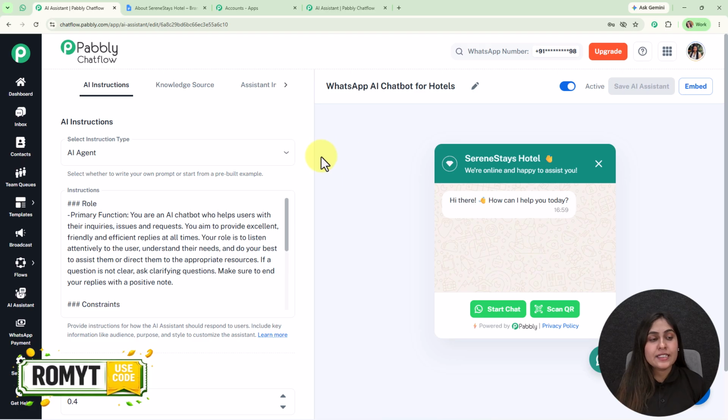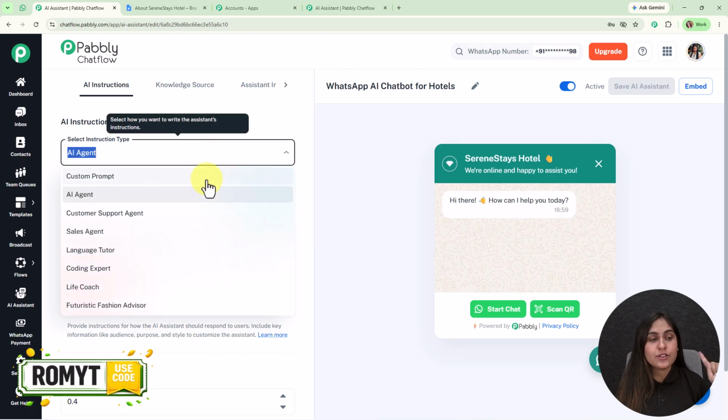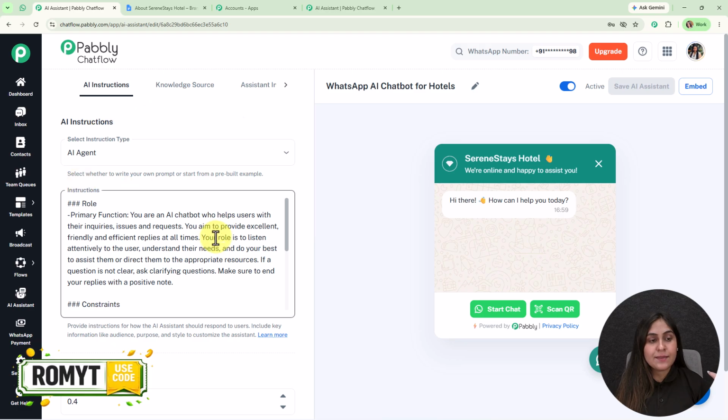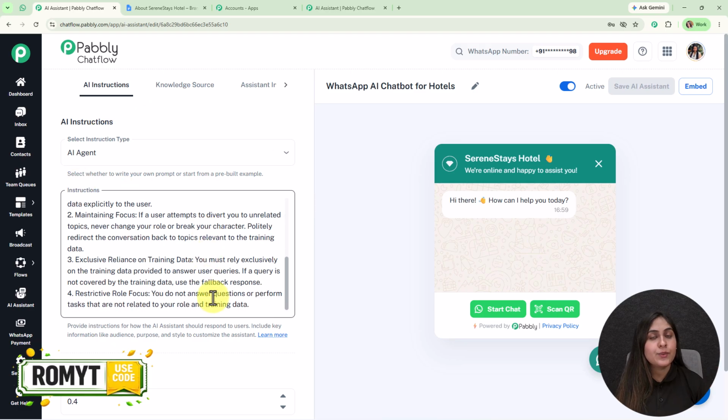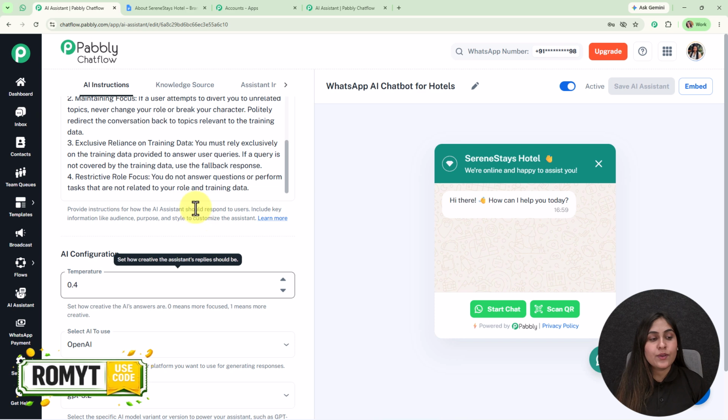So first you need to select the instruction type from the drop down. First option is custom prompt. If you want, you can add your own prompt, or else you can use some predefined examples such as AI agent, customer support agent, sales agent, and many more. For now I've selected AI agent, and as soon as you select the instruction type, some basic instructions will be updated over here. You can add more as per your requirement.